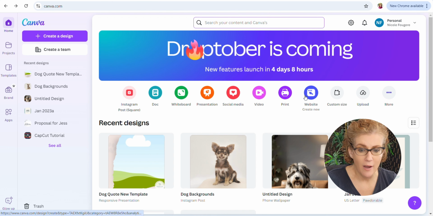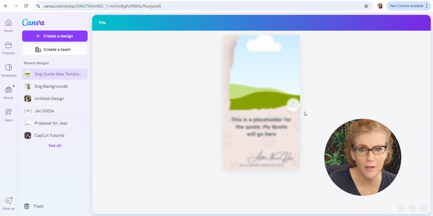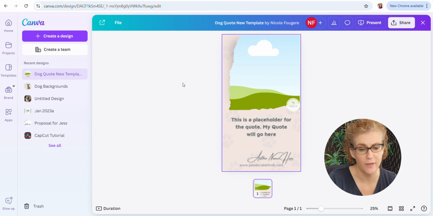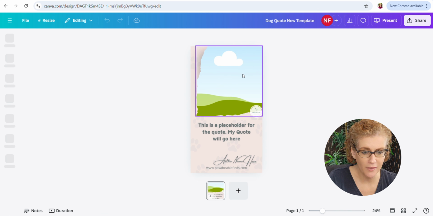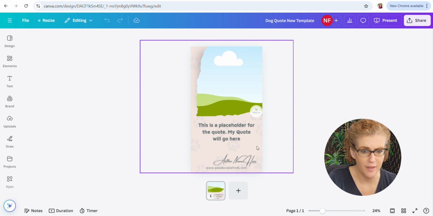So now, I'm not going to go through the whole creation process with you, but I will show you the template that I've built. If you follow me on Instagram, or my Polydorable Finds on Instagram, then you will have seen some of these already. So this is what we have. On here, I'm going to show you each layer. There's loads of layers on this.